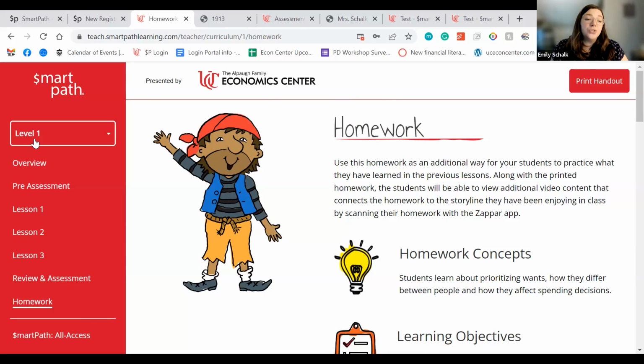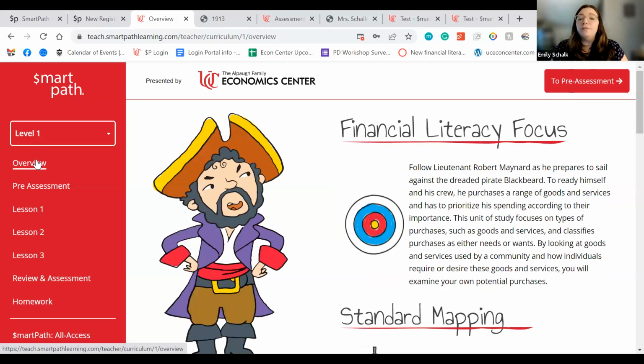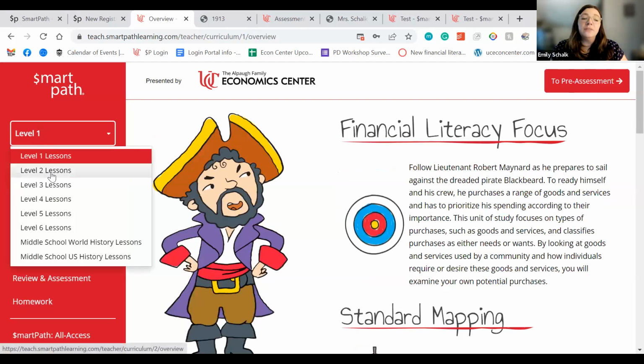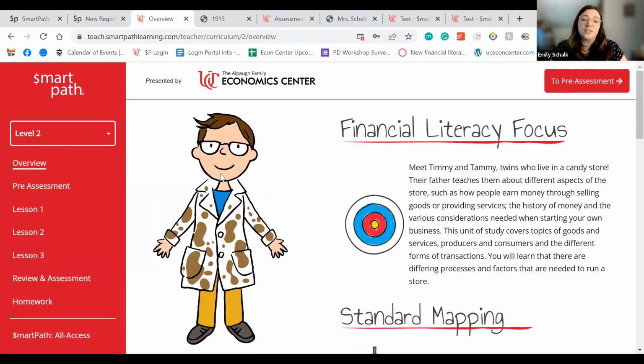So what I would like to do really quickly is just give you a very brief overview of the different grade levels, so you can get an introduction of the characters that you'll be introduced to and the financial literacy concepts that are going to be taught. Because I know all of you are coming from a different grade. So level 1, we already talked about. That's Lieutenant Maynard capturing Blackbeard and talking about needs and wants.